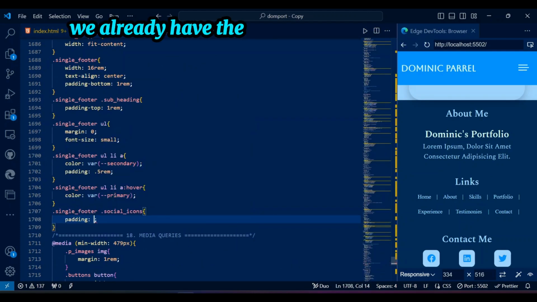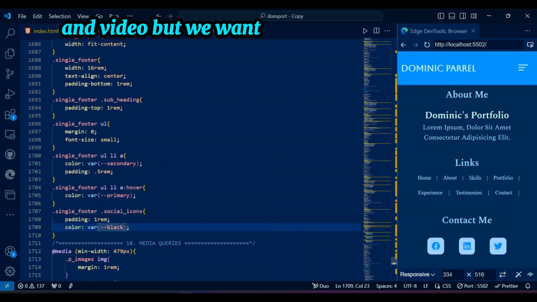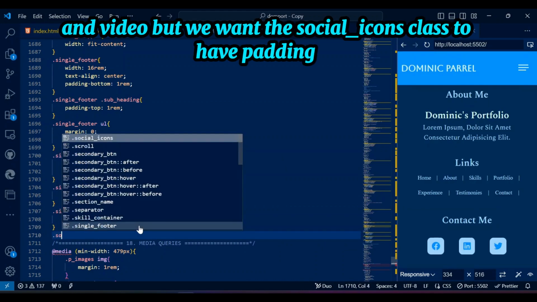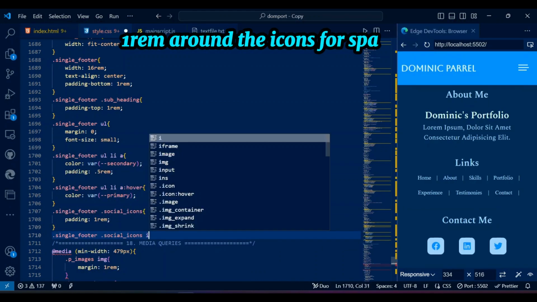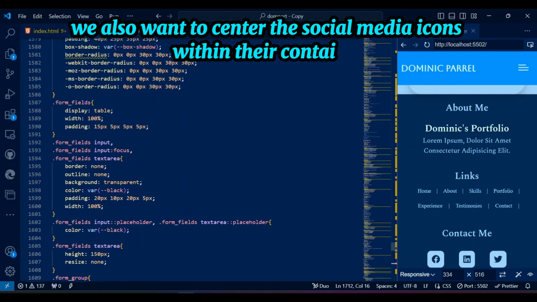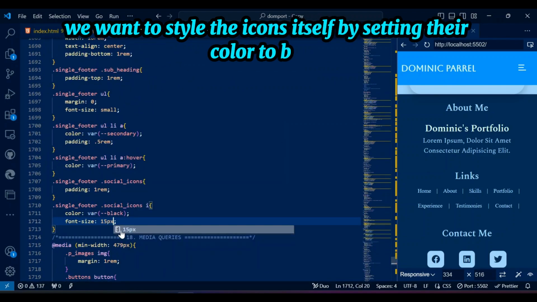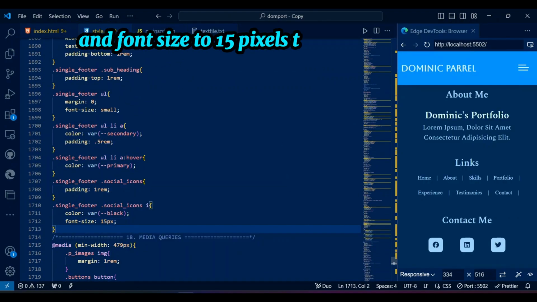We already have the social icon set from the previous section and video, but we want the social icons class to have padding of 1 rem around the icons for spacing. We also want to center the social media icons within their container. Finally, we want to style the icons themselves by setting their color to black with font size to 15 pixels to match the footer.